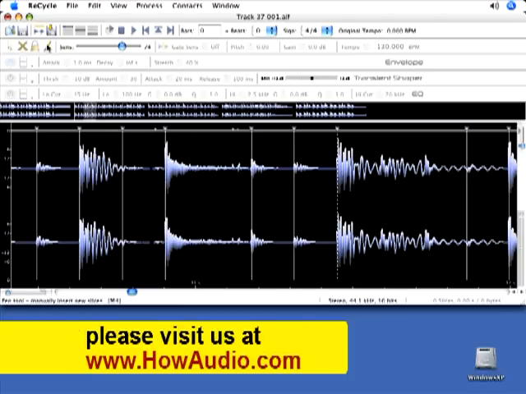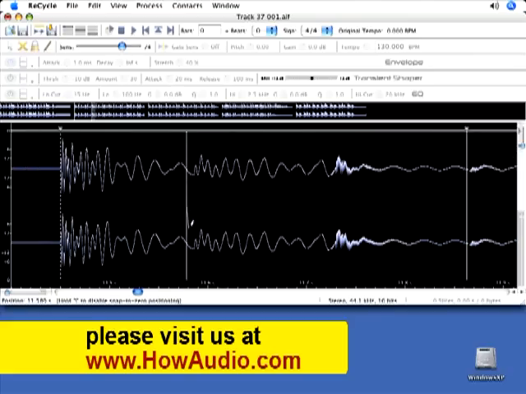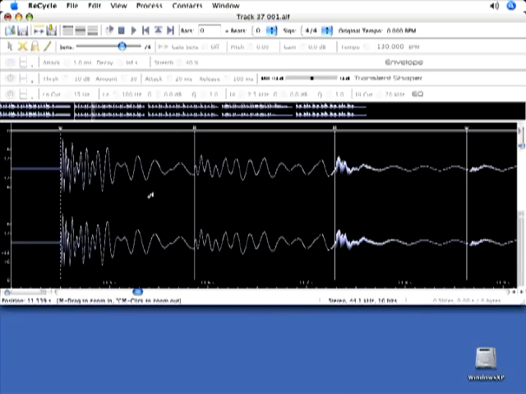I'll need to chop those up, so I'll grab the pencil tool. Zoom in here to look at the wave file. And use the arrow tool to audition these to make sure I chop them in the right place.